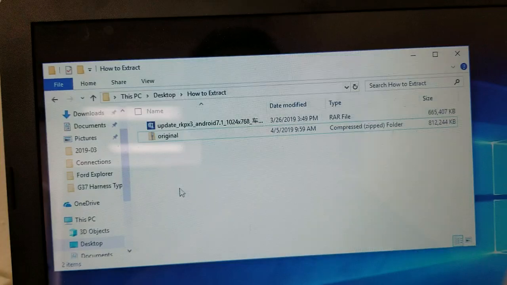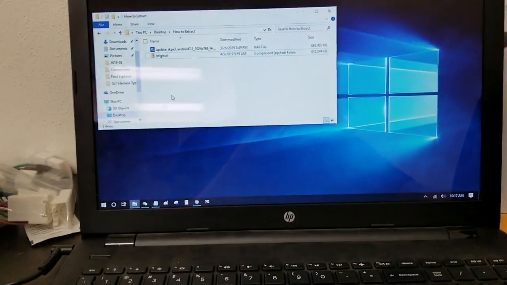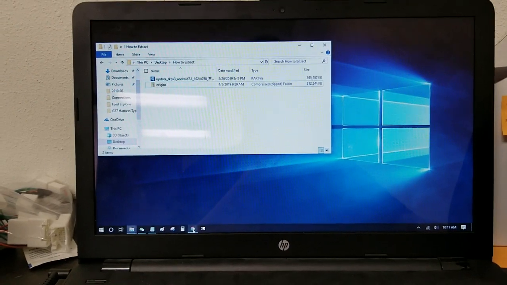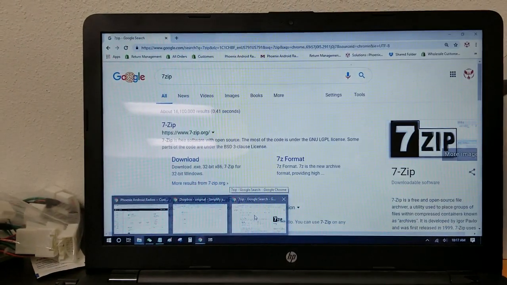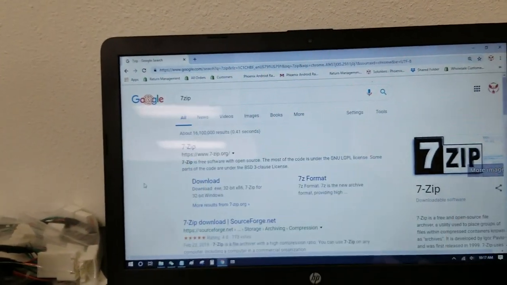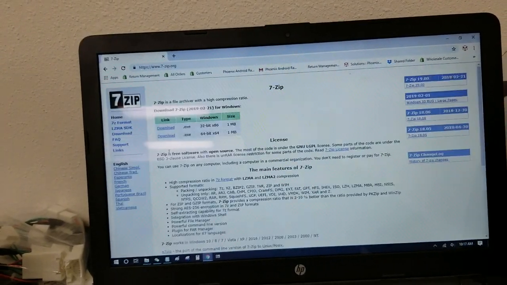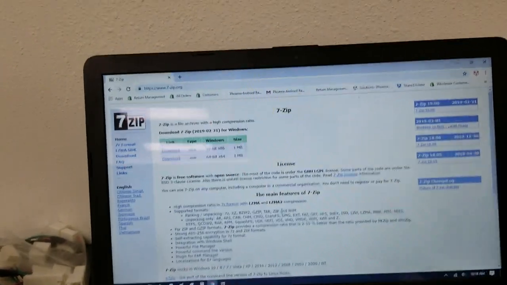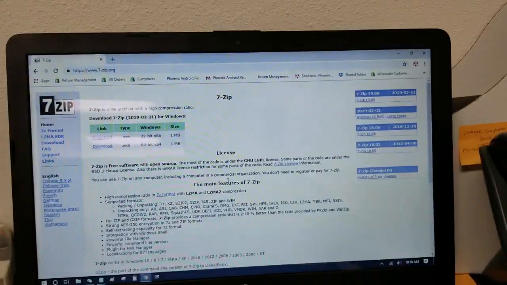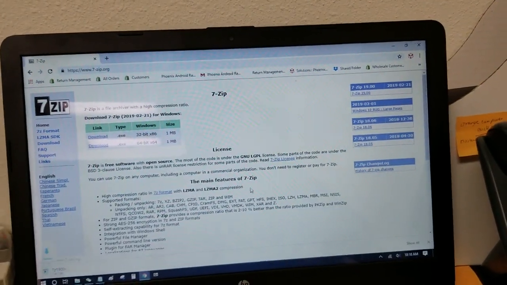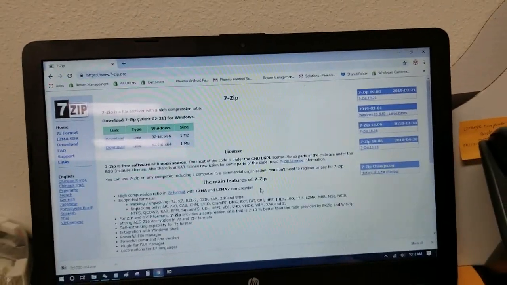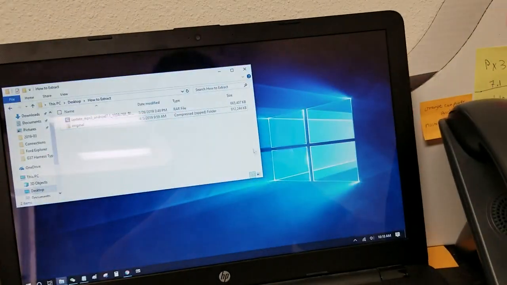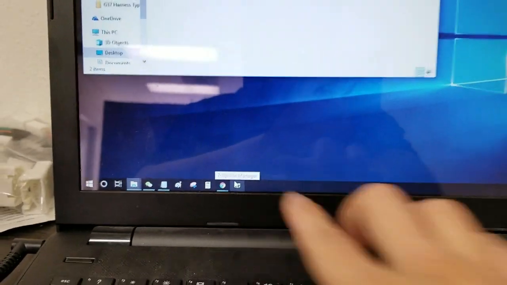They're both the same thing, but what you need for a PC, I don't know about Mac, they should have a program called Archiver. But if you go to 7-Zip on Google, the first link is the program, and then you're going to download the 64-bit. So you're going to go here and press download. Now I already downloaded the program and installed it, so I'm going to cancel this download, and I'll show you, there's my program right there, 7-Zip.